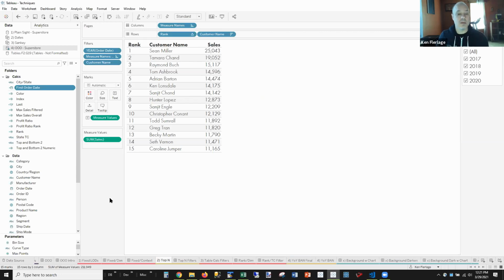But what I might want to be able to do, this is looking at all the data for now, is filter down to a specific year and say, which are my top 15 customers for these given years, right? So I've added a filter on year, and as I deselect these, we start to see some problems here. If I go down to just 2020, I see two key problems right away.